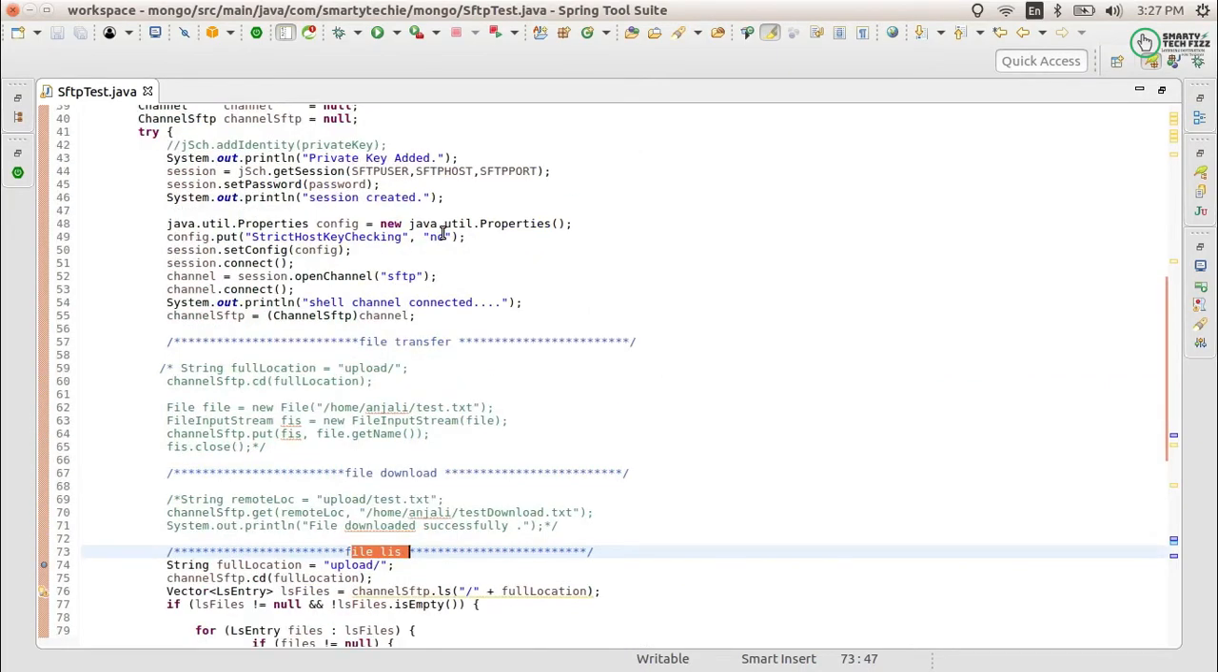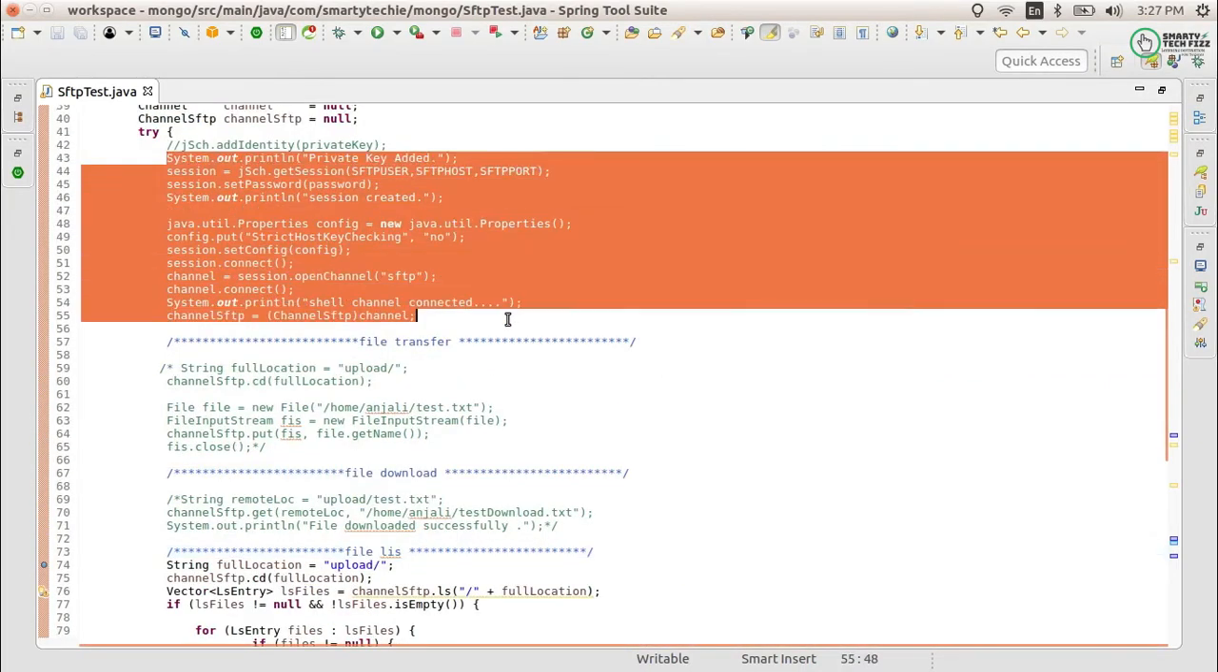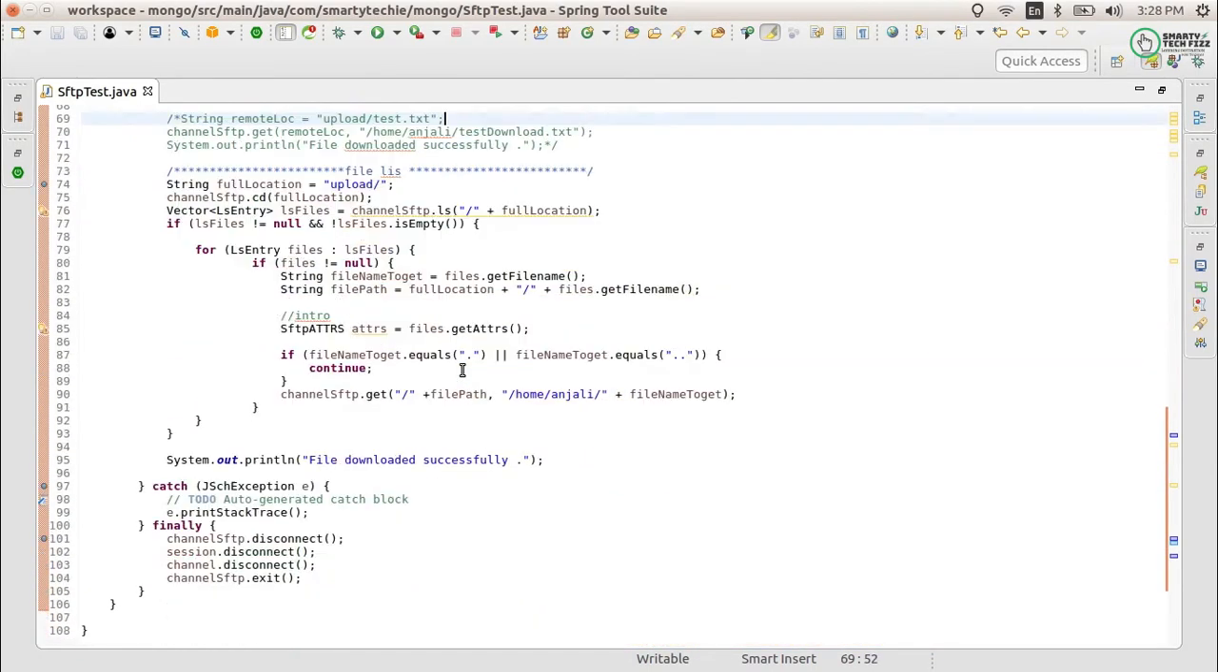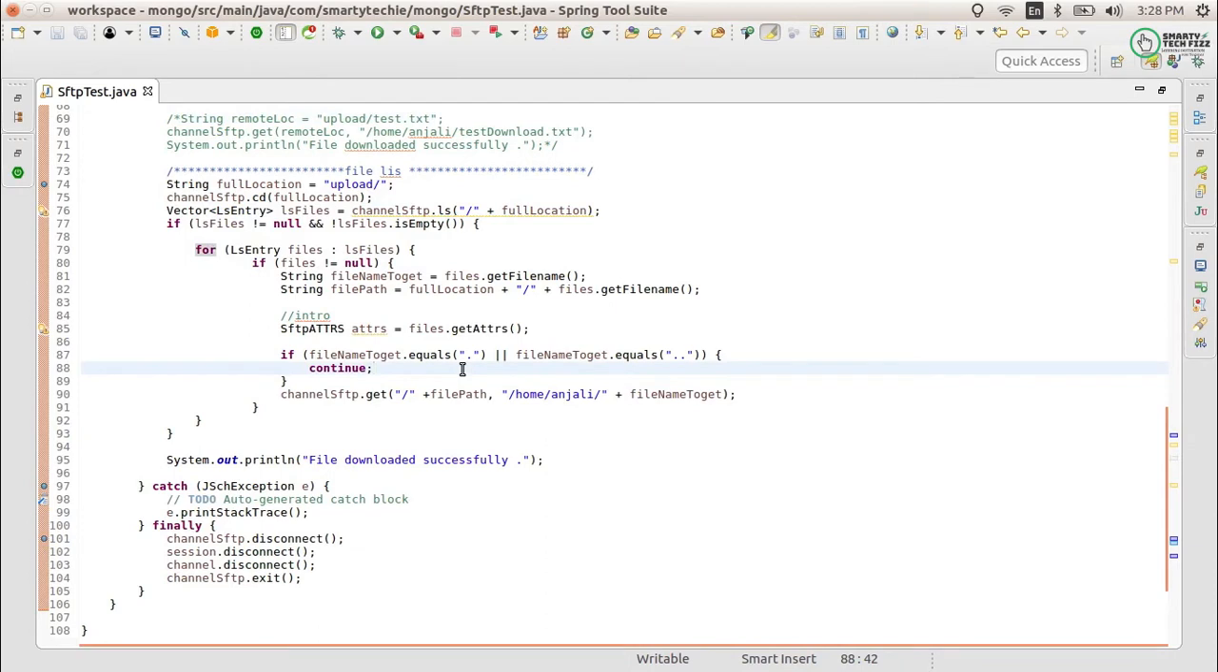We have already done how to connect to the SFTP server channel. If you are not aware of that, I will provide a link in the description box. You can go and check out how we can connect to the SFTP server and how we perform all the operations there. We are done with the file transfer and the file download. So today we will see how to download multiple files at once.